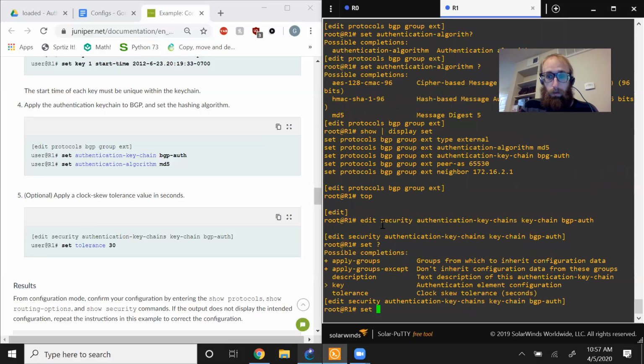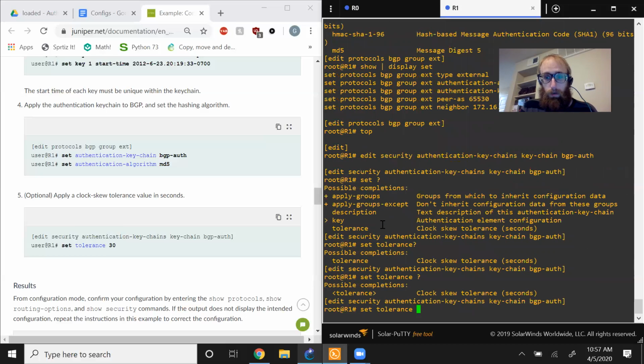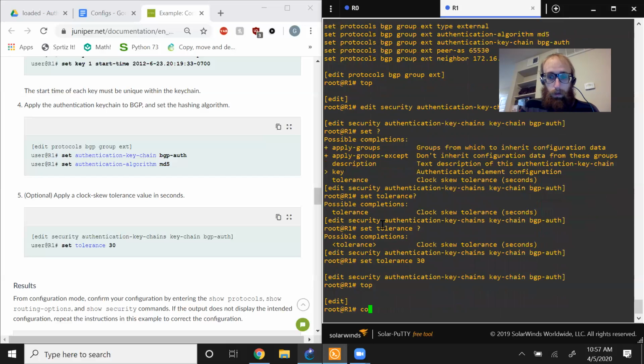Let's take a look at what we got here. So this looks familiar. Let's see. So clock skew, that's what it says. Clock skew tolerance in seconds. I'm going to set that for 30 seconds and commit that.